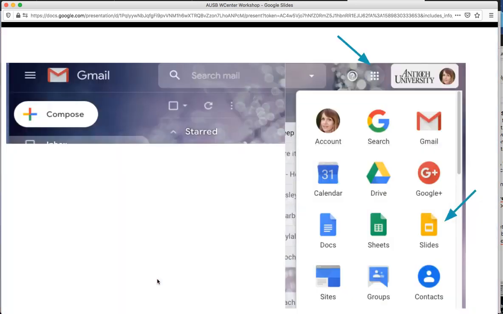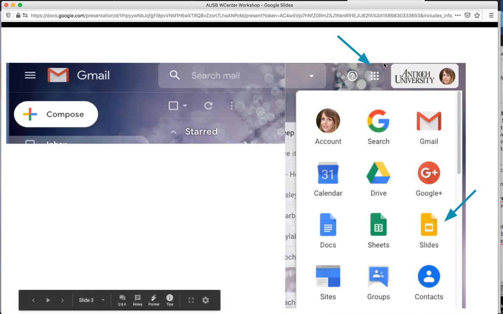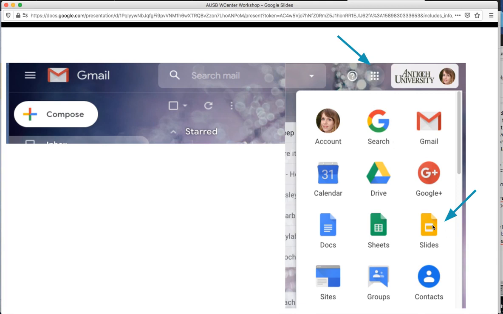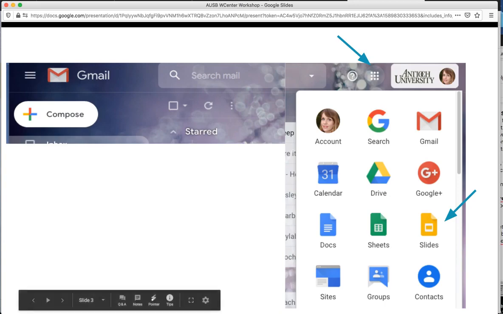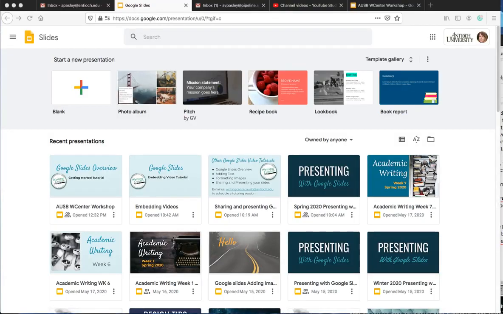As a first step, you can get to Google Slides by logging into your Antioch Gmail. At the top of your Antioch Gmail, you're going to see a grid. In that grid, you're going to have everything that comes with the Gmail suite. One of those things is slides. To get started, go ahead and click where it says slides. After you click where it says slides, you're going to see a screen that has a blank slide to start a new presentation. Go ahead and click there to open up a new slide presentation.